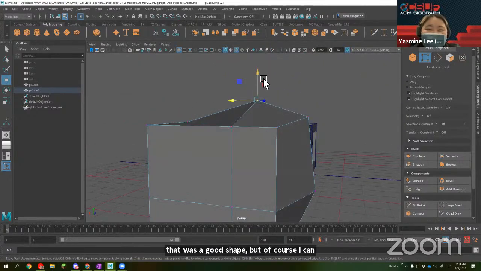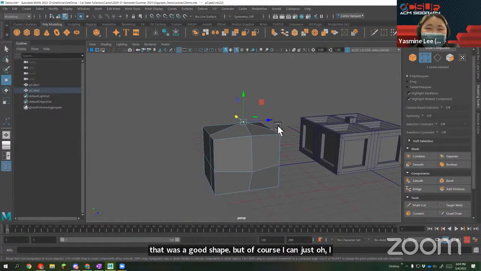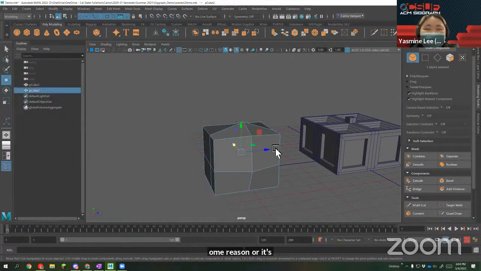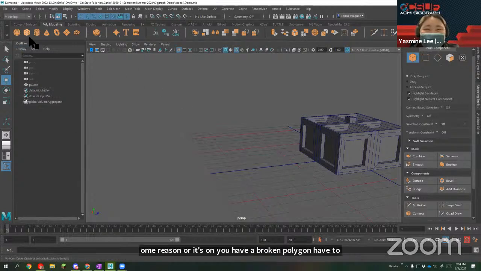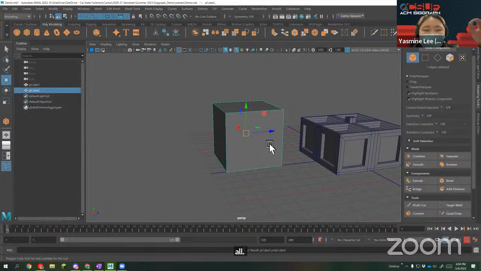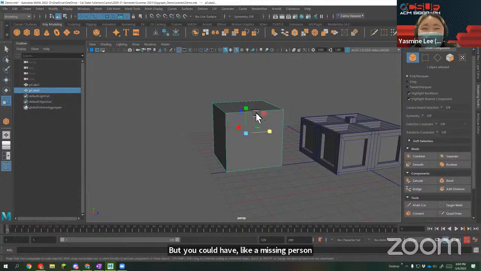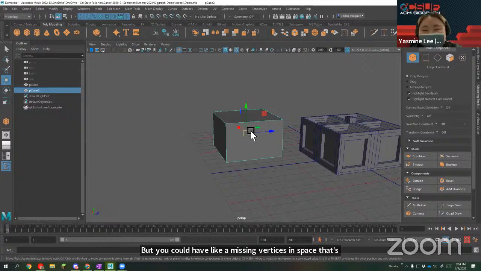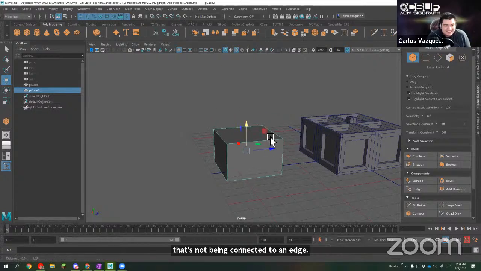I just wanted to mention, sometimes if you can't bevel things for some reason, or it's telling you that you have a broken polygon, half the time you can fix it with merging vertices, and it'll fix it up for you, because you could have a missing vertex in space that's not being connected to an edge. Sorry, I just wanted to bring that up. That's totally true. Thanks, Yas.